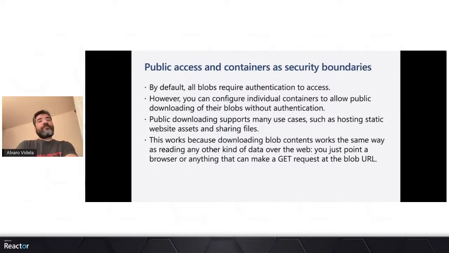So, public access and containers as security boundaries. By default, all blobs require authentication to access. However, you can configure individual containers to allow public downloading of their blobs without authentication. Public downloading supports many use cases, such as hosting static website assets and sharing files.